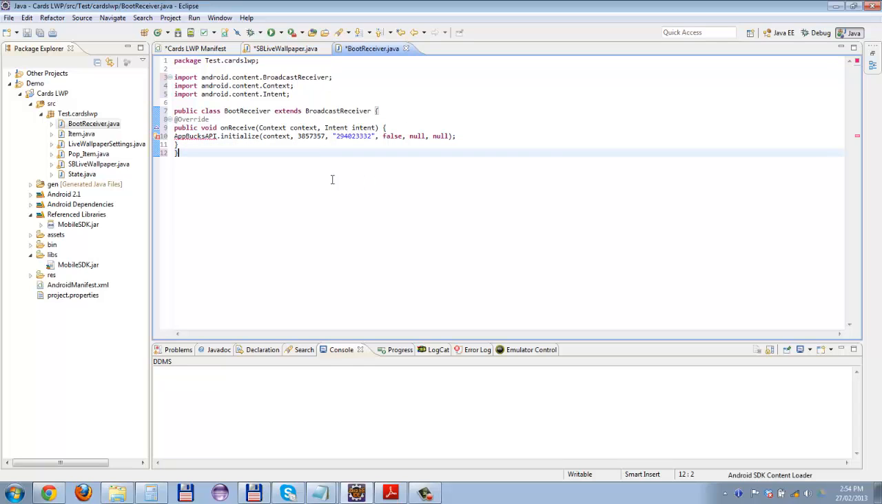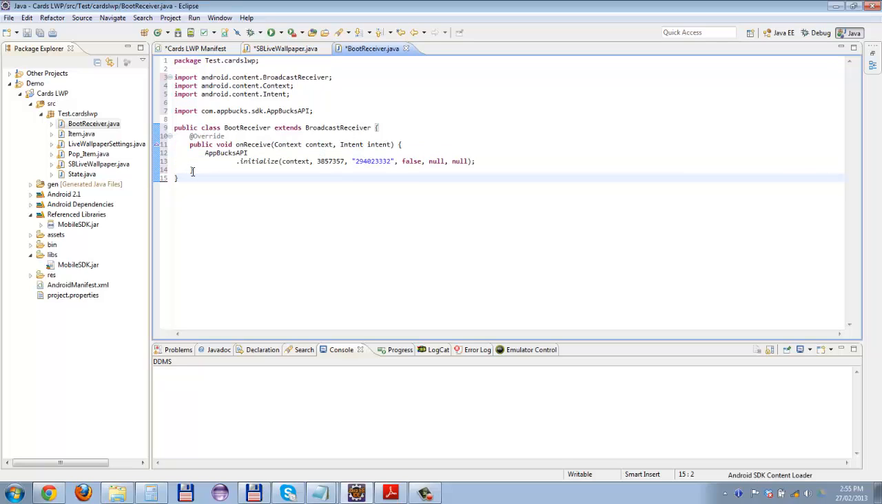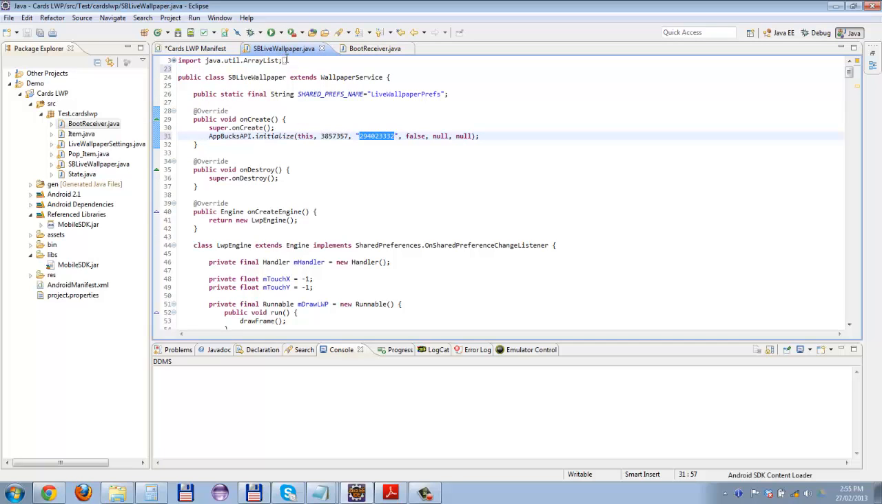So, that's good. Okay, so I just pressed Control Shift O again, so that it imports the AppBucks API. Very useful shortcut. That was a shortcut for formatting. I don't remember what it was. Control Shift F. Sick. Okay, so our boot receiver class is ready. So that will essentially initialize the SDK when the user restarts their phone, so that the pushes keep happening after a reboot. Make sure you save that file and save this as well.